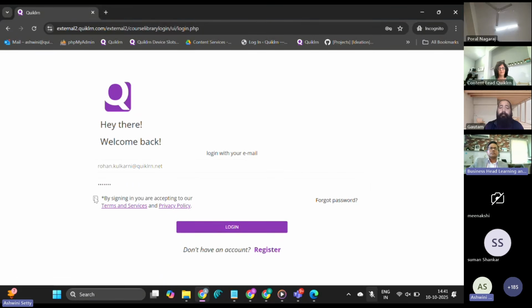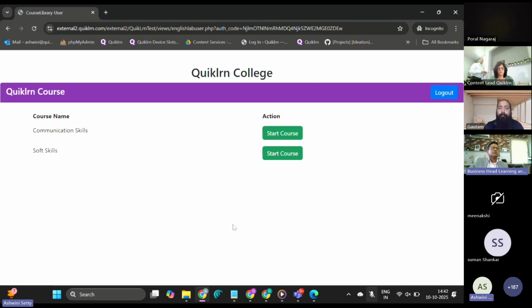And after they enter the email ID and password, check this box to accept the terms and services, or else the system will not allow them to log in. This is a very normal process they have to follow, and click on the login button. Once I click on the login button, now as a student, I will see both the courses.